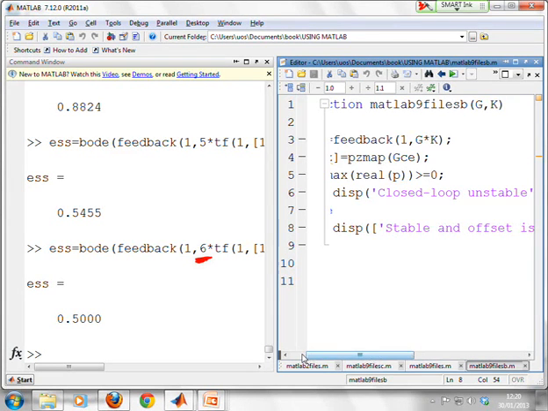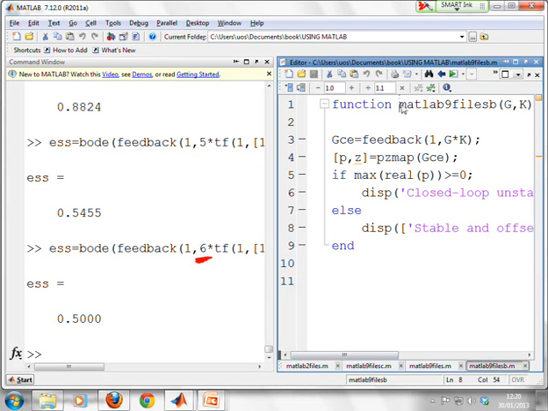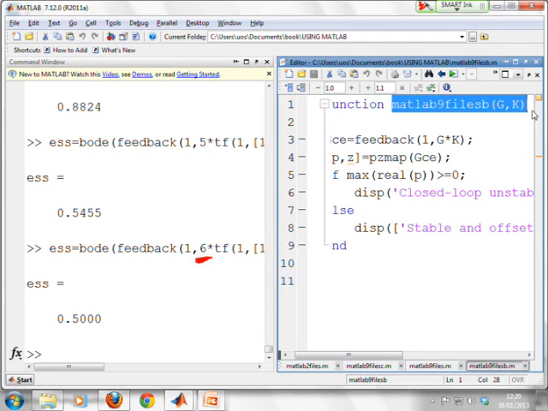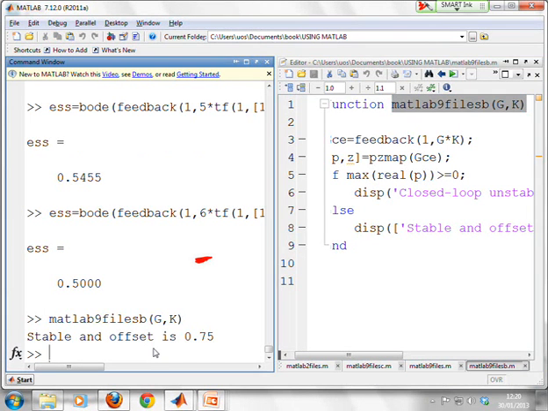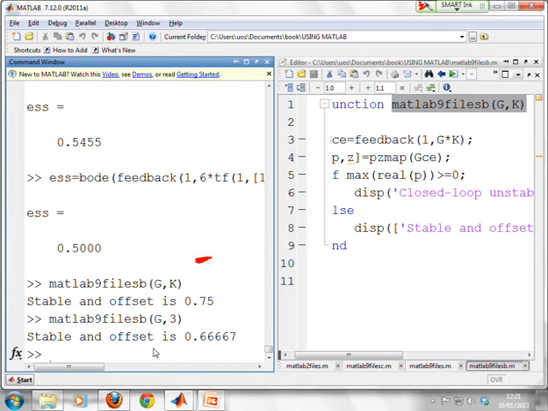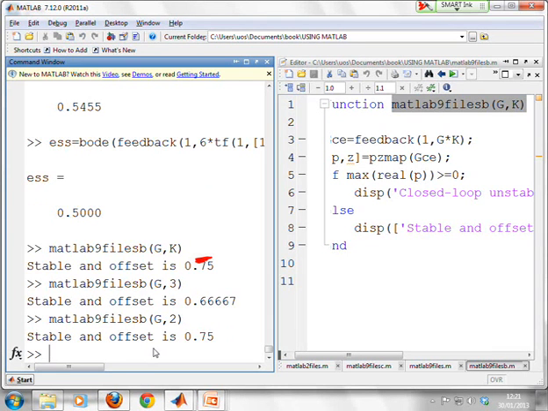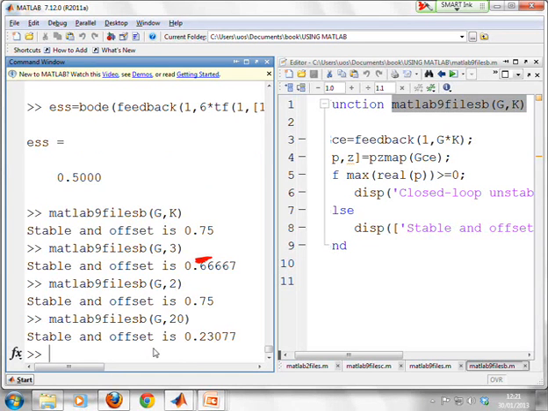So let's see how this works. So if I pull that command there and dump it down here, and what do you notice? When I run that file, I get the system is stable and the offset is 0.75. I could put a different k in. Let's try a k of 3. Stable, and the offset's 0.6667. Or I could try 2. Stable, offset's 0.75. Or I could try 20. Stable. So you see, with one simple statement, I can still do my iterative design.